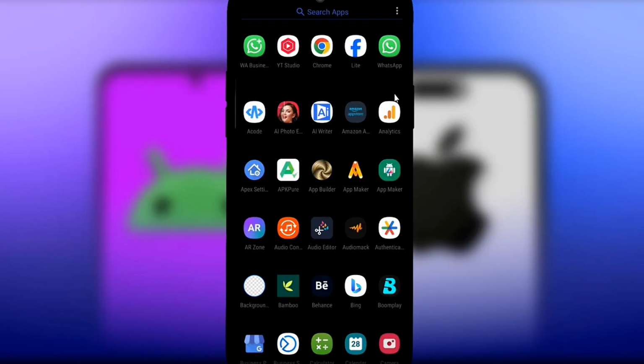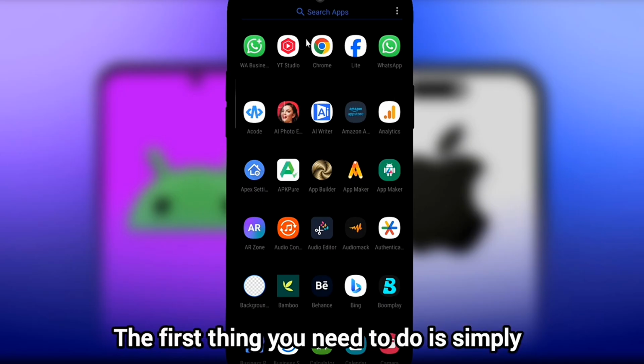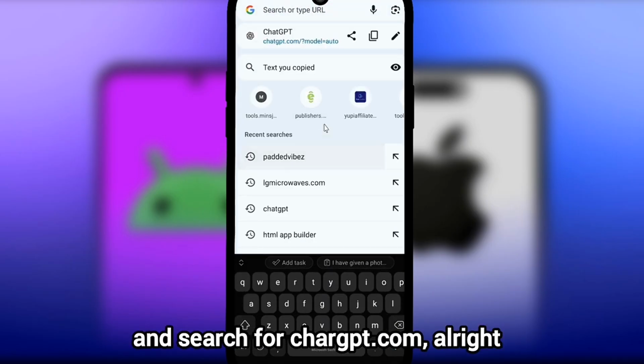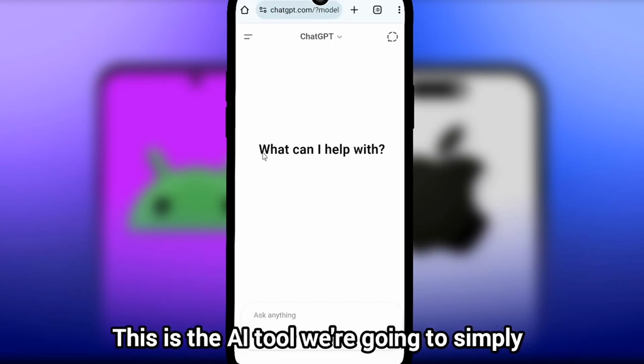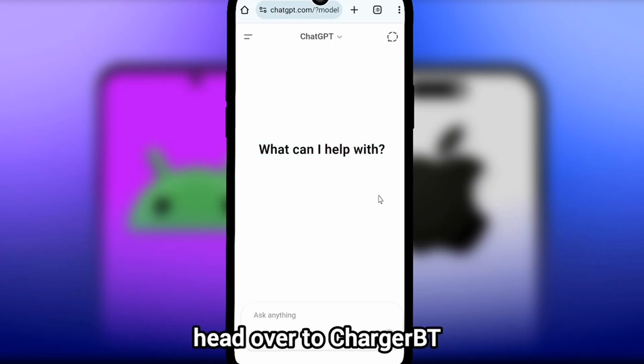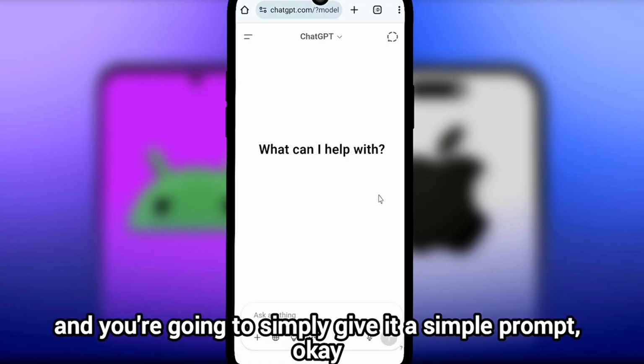So without further ado, let's get into the video right away. The first thing you need to do is simply head over to your browser and search for chatgpt.com, right? This is the AI tool we're going to use to build our mobile application. So head over to ChatGPT and you're going to give it a simple prompt, okay?